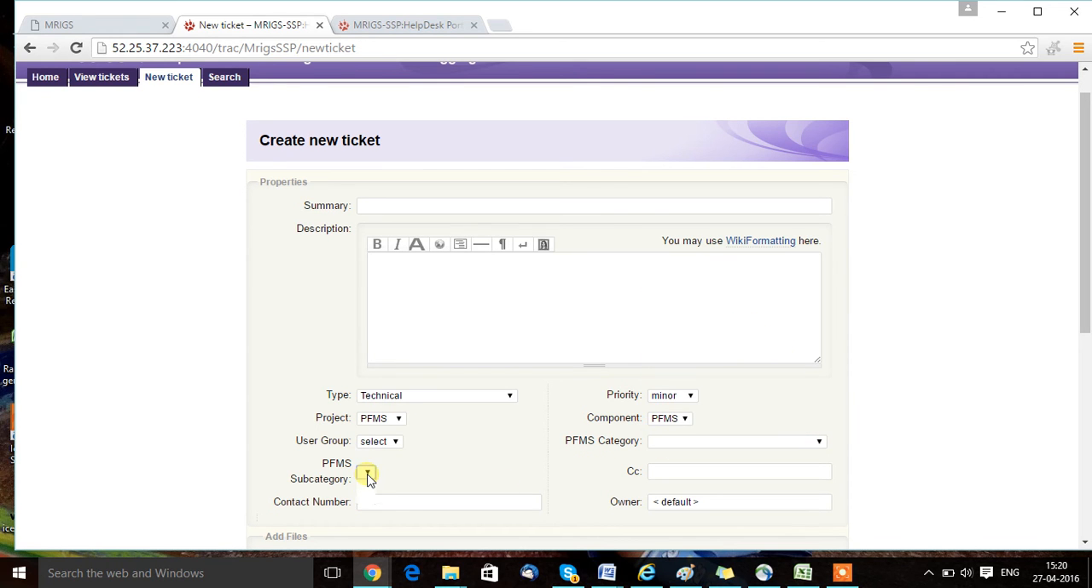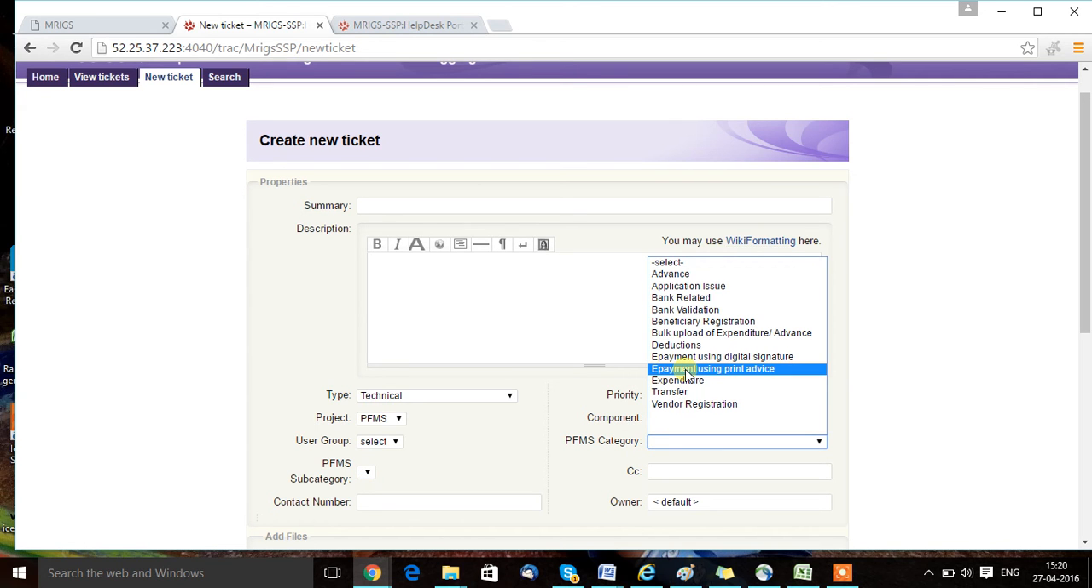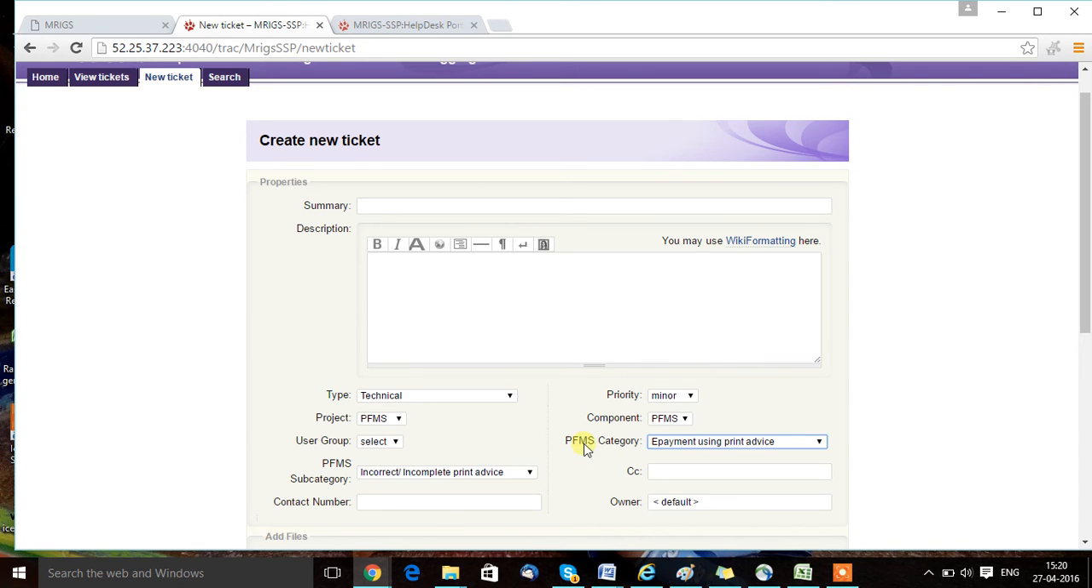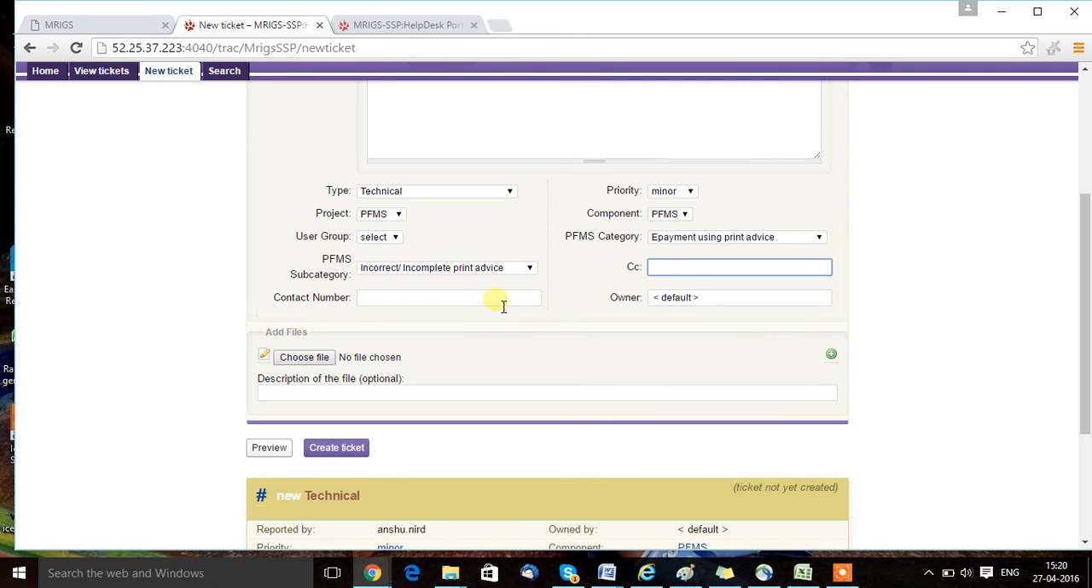Then comes PFMS subcategory, which will come basically if you enter some data in the category, based on which the subcategory drop down will change. Then you enter your contact number over which you can be reached by the technical team. Owner has to be default always. You don't need to change it.